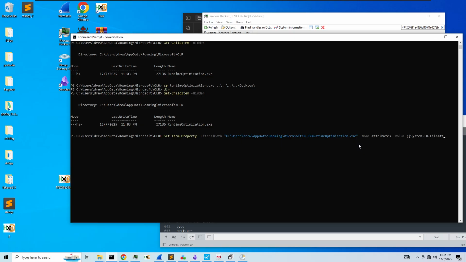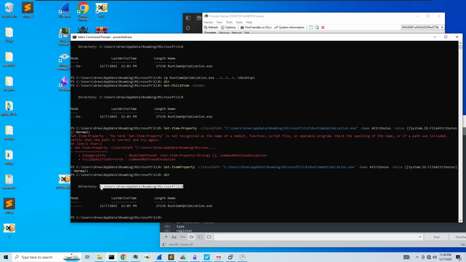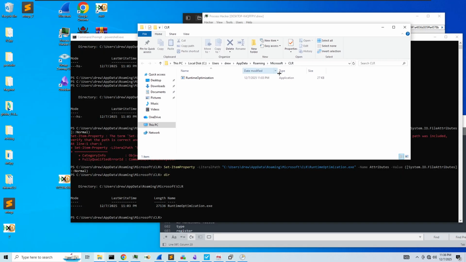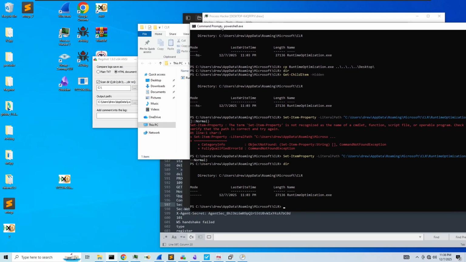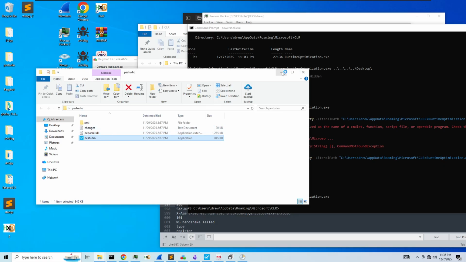System.io.file attributes: normal. Oh. Okay. This should now show up in our folder. Yay, cool. Now we can use PE Studio to compare the binaries. So let's go ahead and open PE Studio again.